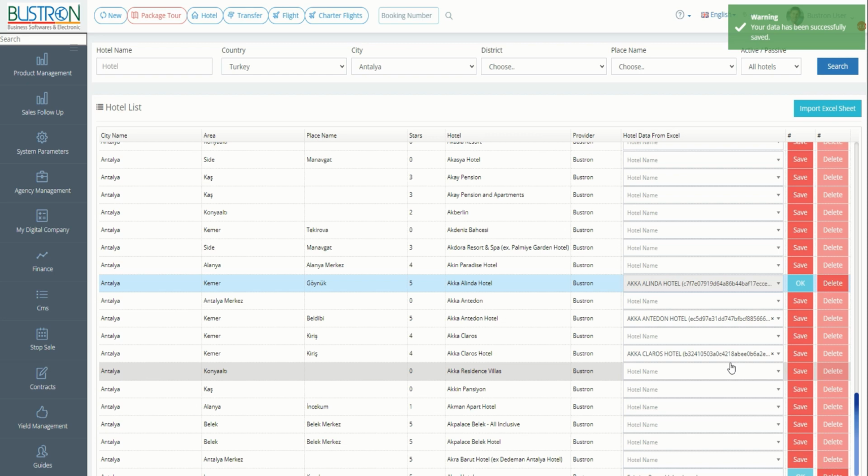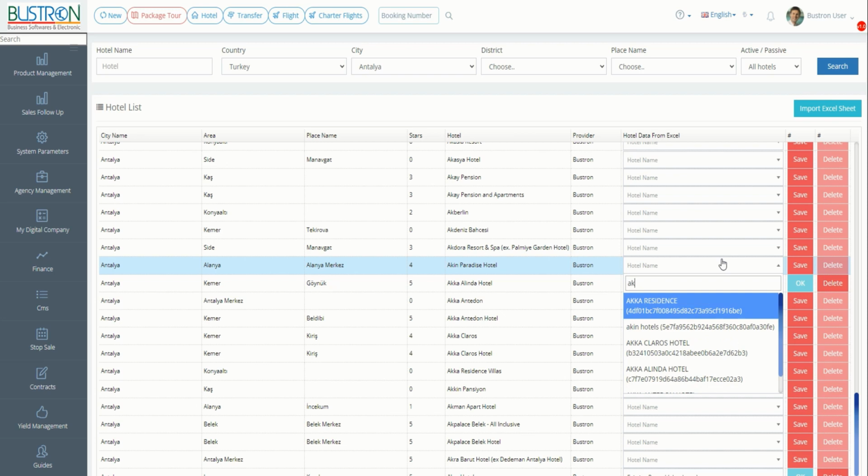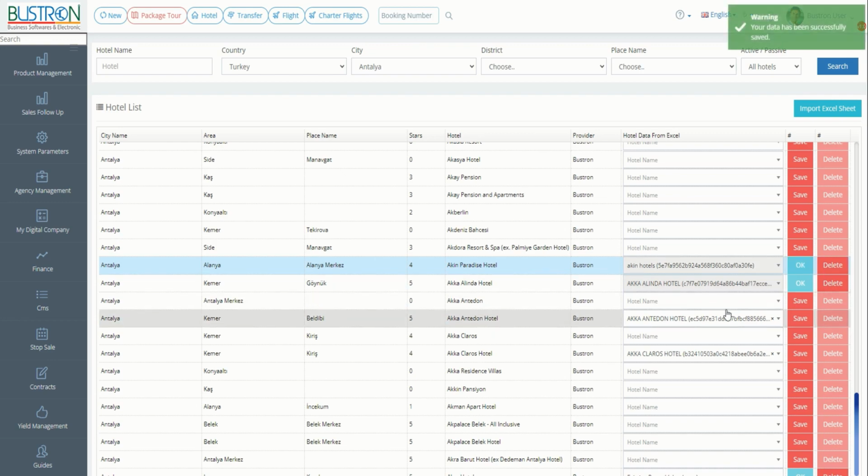To pair the remaining hotels, we write the name of the hotel in the same row in the Hotel Data from Excel section, and click on the Save button. That's all.